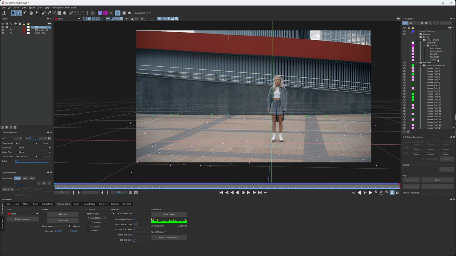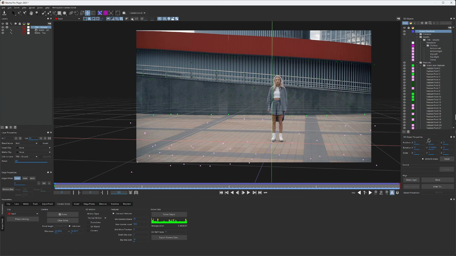And once I do that, I can go up to my scene transform and I can rotate my scene around, and all I'm looking for is the center line to kind of be lined up correctly.